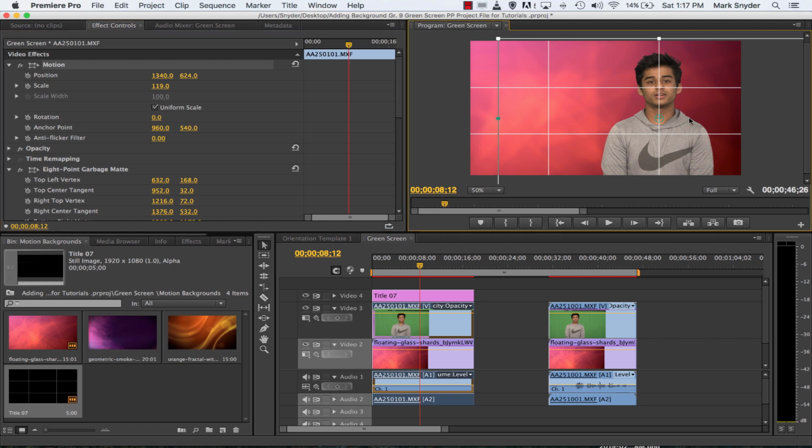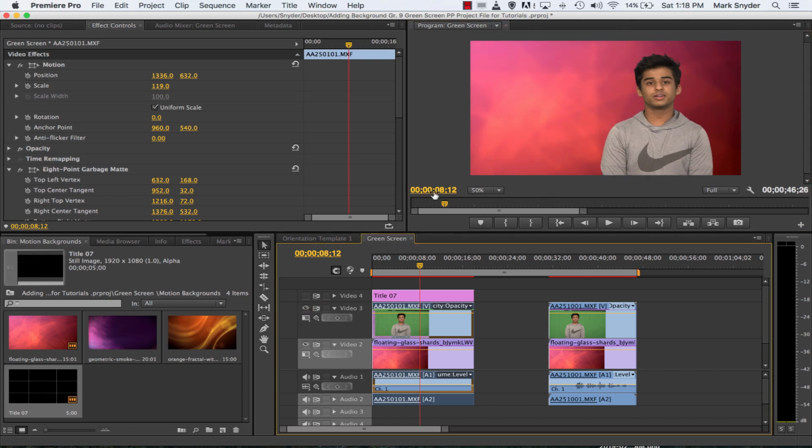There we go. And now I've got Samir. His eyes aren't perfectly on the horizontal rule of thirds, but that's close enough. It's never going to be perfect. Life isn't perfect. There we go. Kind of cool. He looks a little more interesting on one side of the frame or the other. And now I've created space for him here.